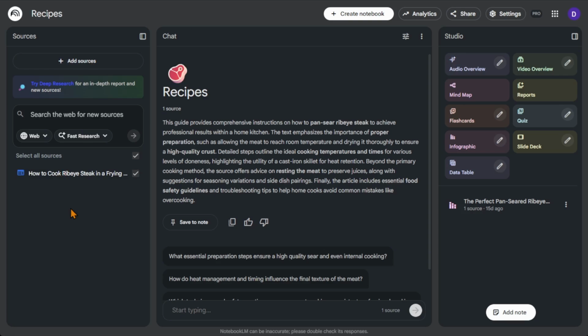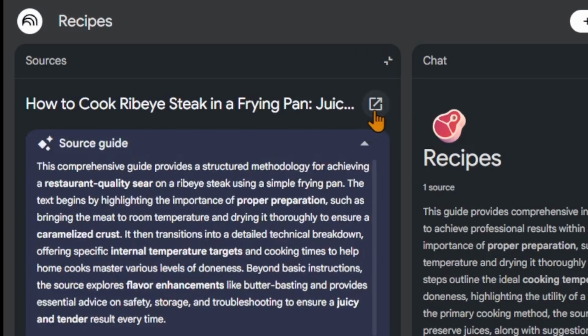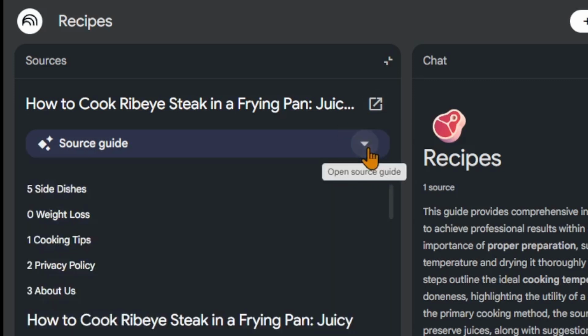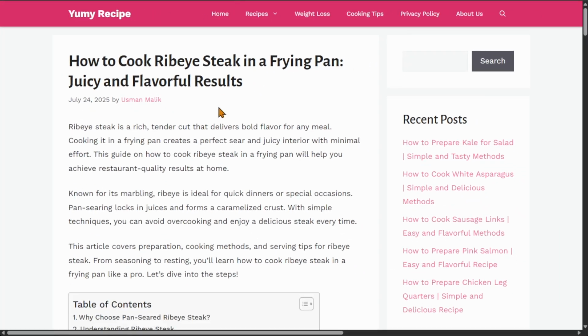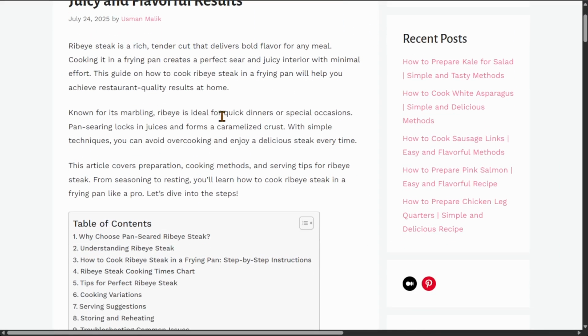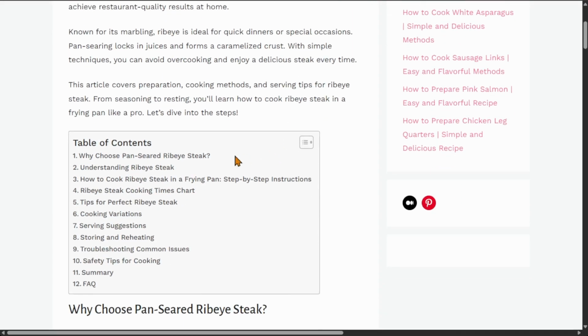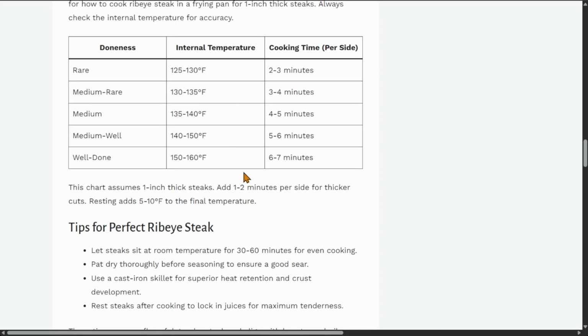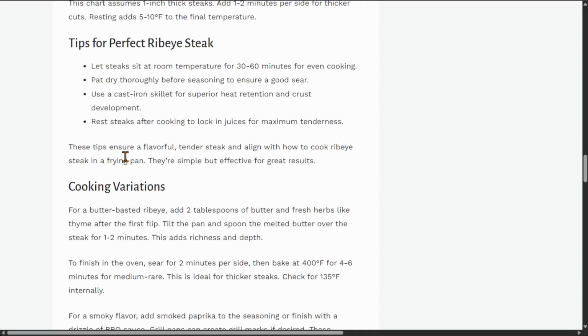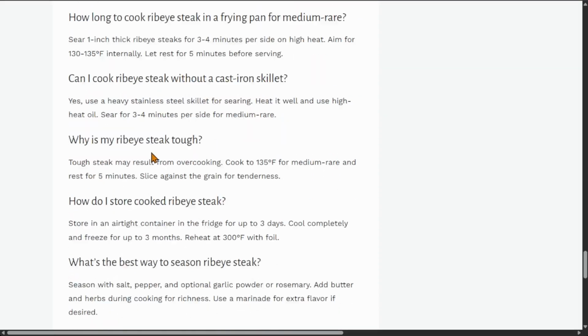And what I have in here, what is this? I think this is a web page. Yeah, this is a web page about how to pan-sear a ribeye. And it's a random site. Let me see if I can actually pop that out. So yeah, this is the site, and it's basically a blog about how to cook a ribeye and why would you do it and blah blah blah. And here are the steps, and here's the doneness chart, and here's some tips and a bunch of stuff.